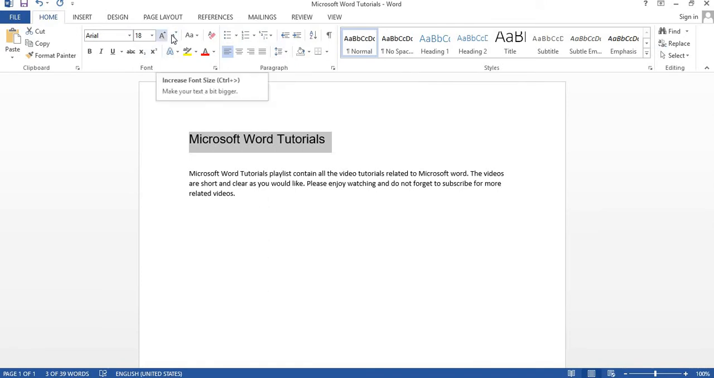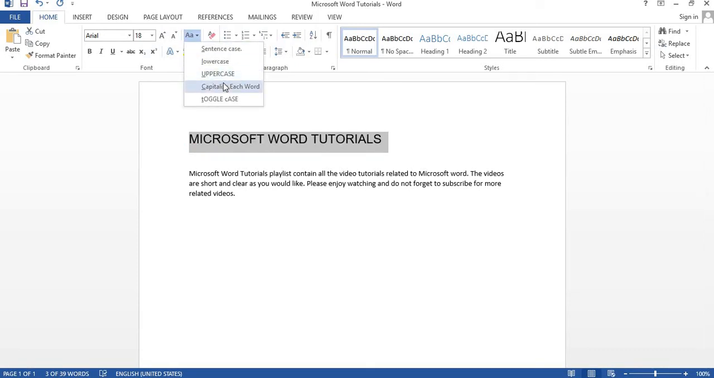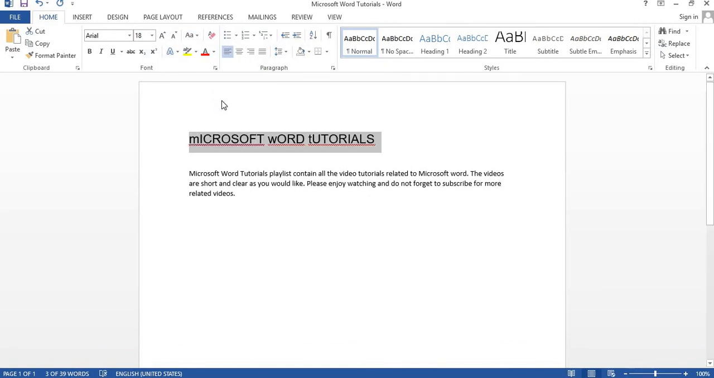This one is for increasing the size, and this one is for decreasing the size of the text. And then this one is for changing the case, whether to uppercase, lowercase, or sentence case. Sentence case means the first letter of the sentence will start with a capital letter, and the rest will be small letters, like this. And then this one is for lowercase everything, and this one is for uppercase everything, and then this one is capitalize each word. And then we have the toggle case, which means the first letter of each word will be a small letter and the rest will be capital letters, as you can see.